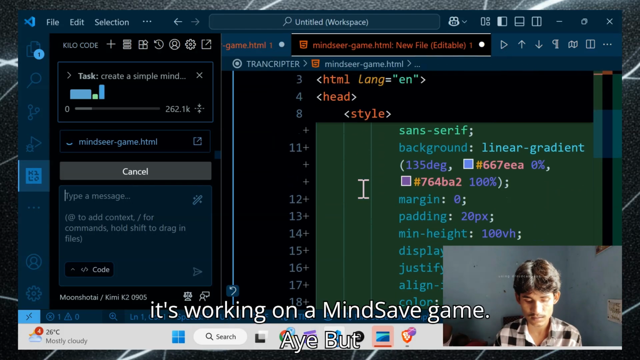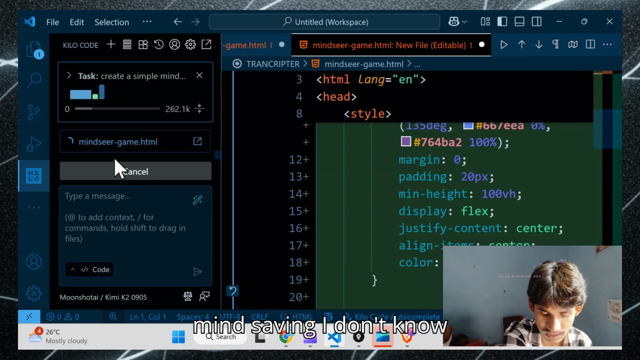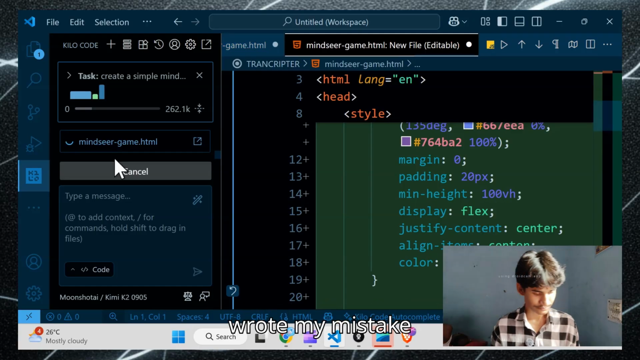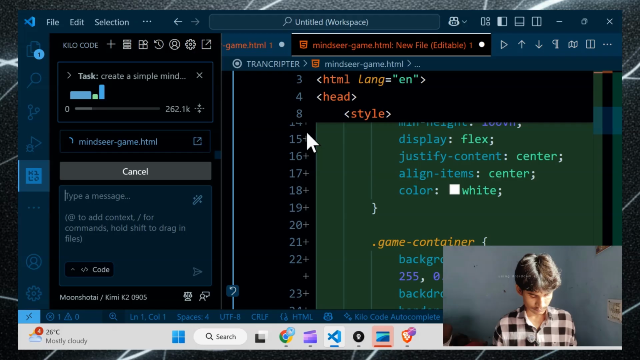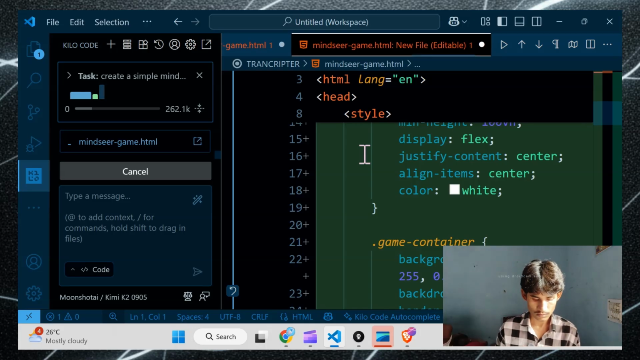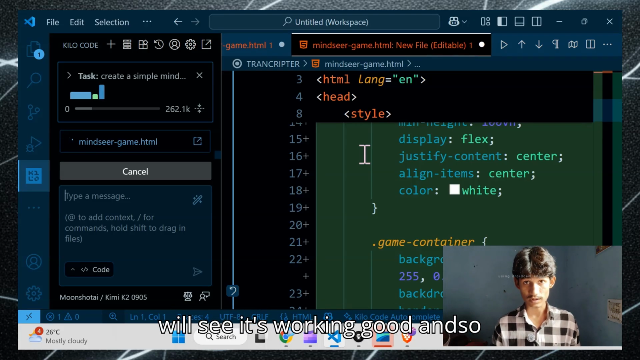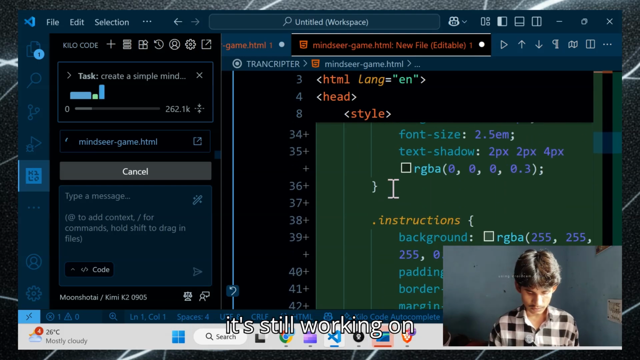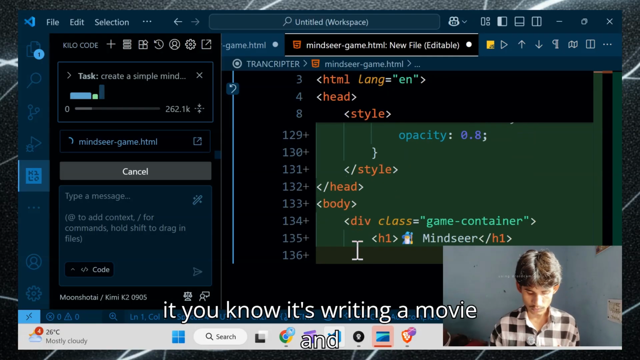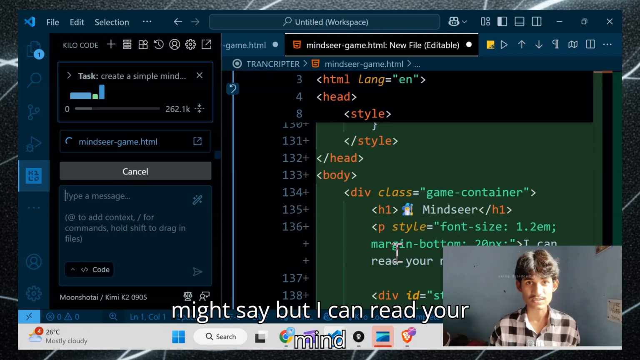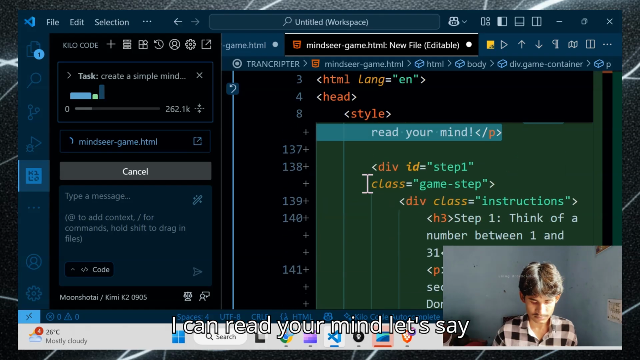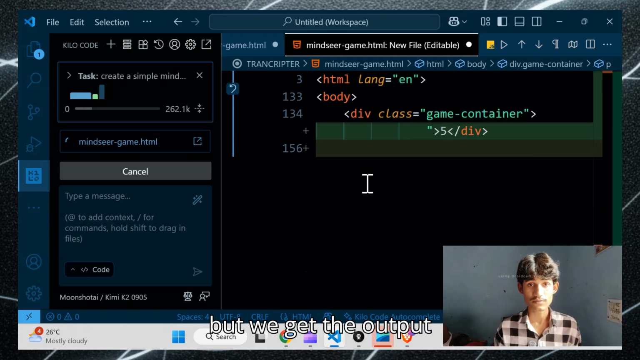Now it's working on a Mindset game. But I don't know what it will make because I wrote it by mistake, and I tested all this and this will be good. It will take some time and after that we will see it working. So it's writing a body and might say, but I can read your mind. Let's see what you get as the output.